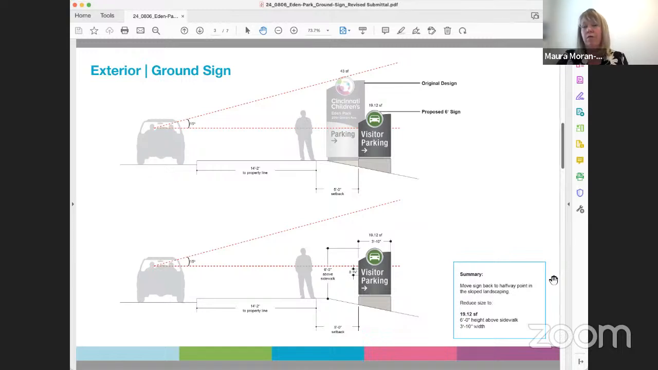So we are making this request and have modified the size and scope. And we think it's a good compromise.